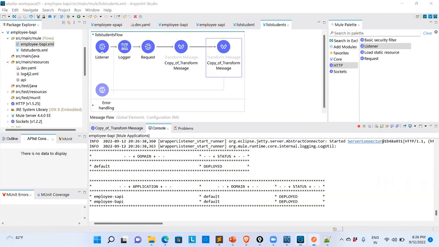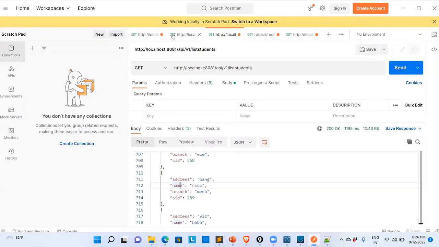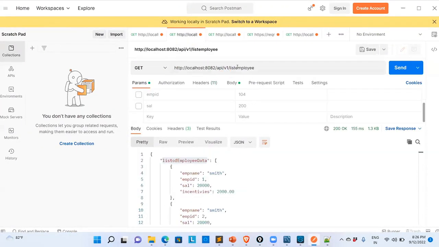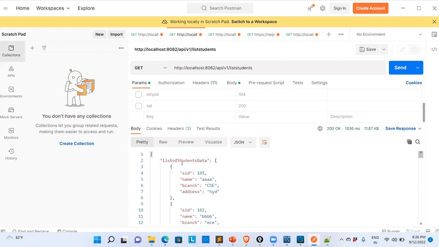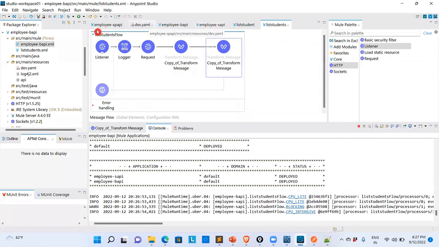Let's check it. Both are executed. What is the API on 8082? Instead of list of employee, here I'm hitting list students and hit it. You can see, this is the proper way of getting the data. Then now you can give inside of your experience API.